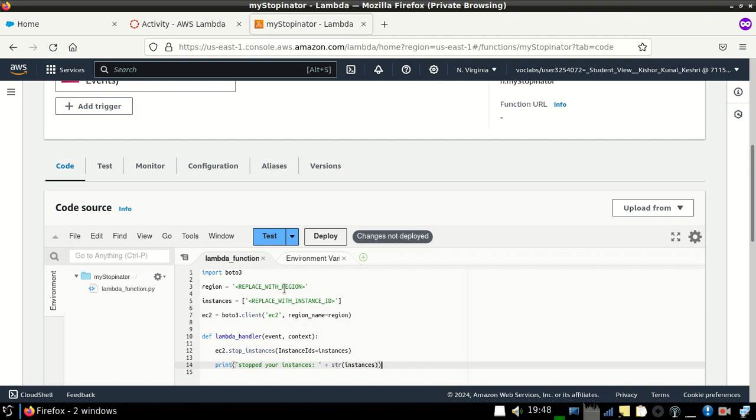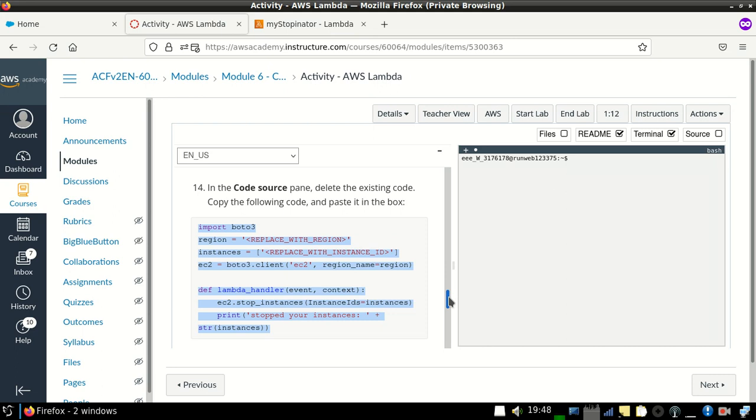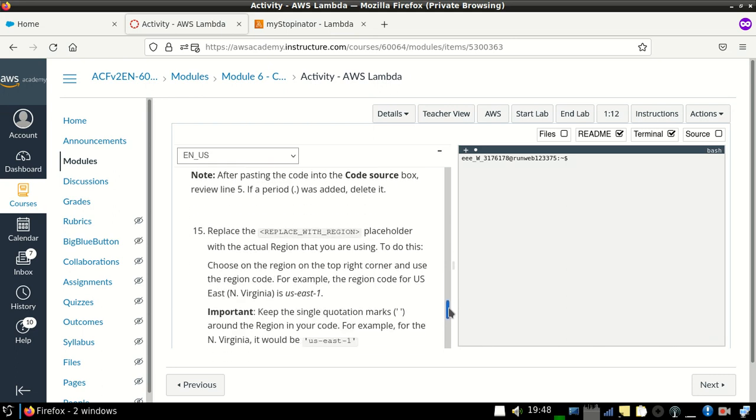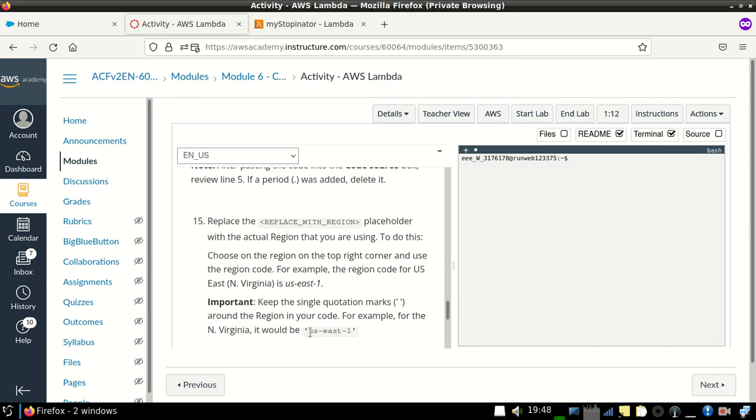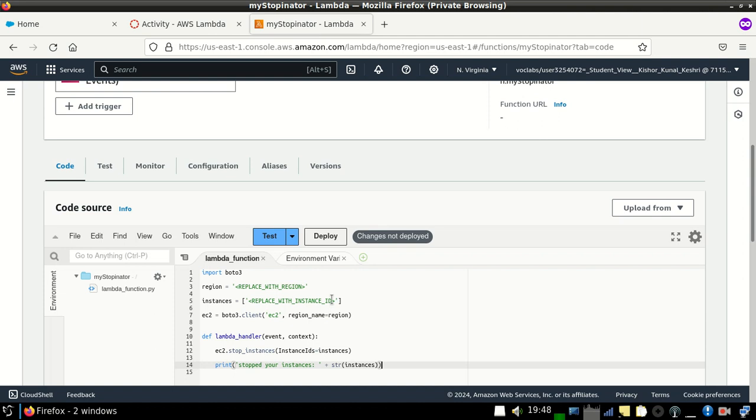Now replace with region. This is North Virginia, and for North Virginia the region should be, look, US East North Virginia, it would be us-east-1. Okay, copy it with the semicolon, copy it from here and paste here.